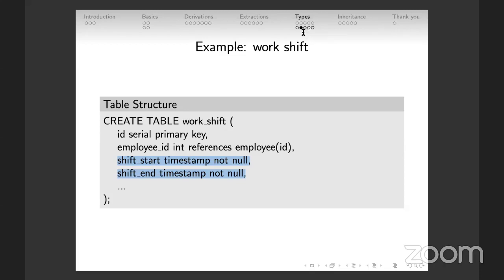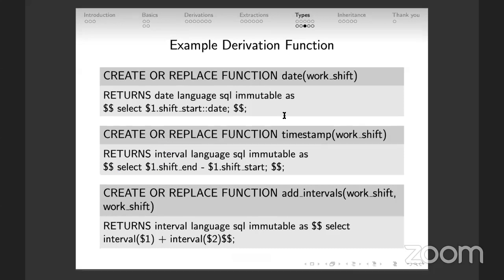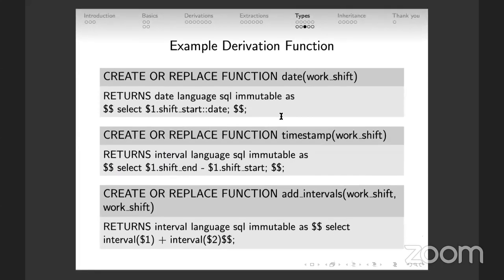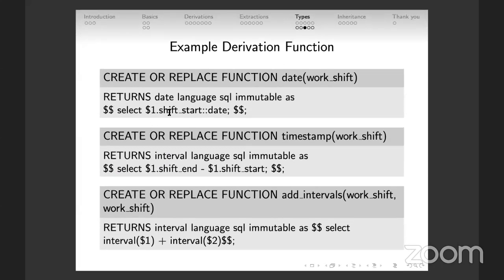Now, one obvious question is how long somebody worked. So we could, in fact, create a function that we could take a date, we could find out when somebody worked, and we could just convert the shift start into the date. So if somebody works a night shift and they work over a midnight, then we can just say, well, the date that we clock this on is the date that the shift starts.